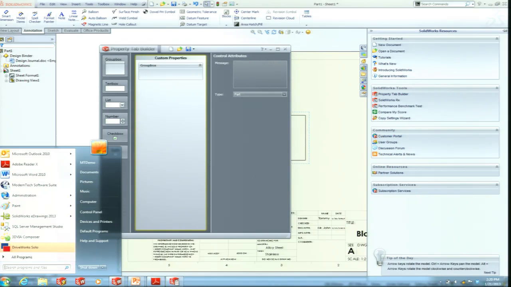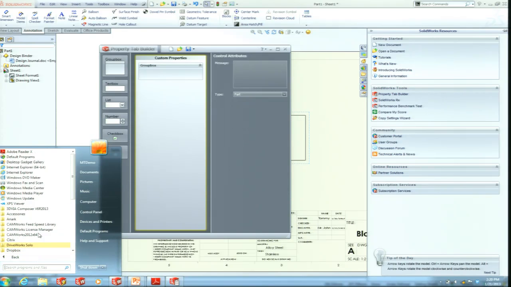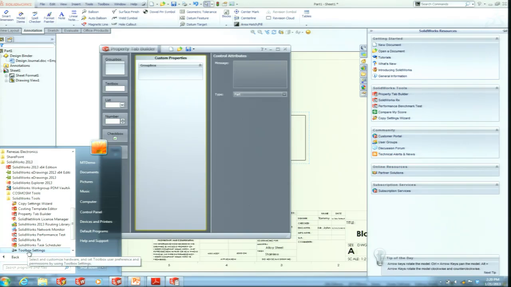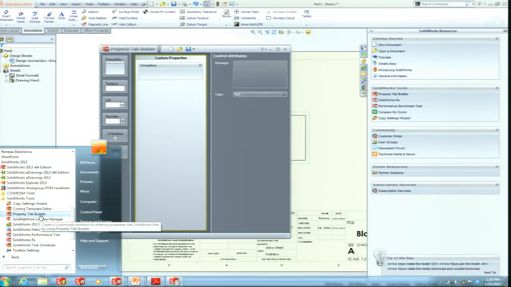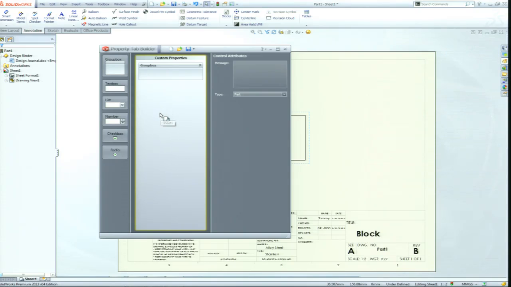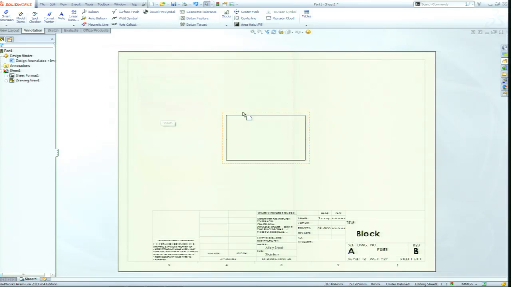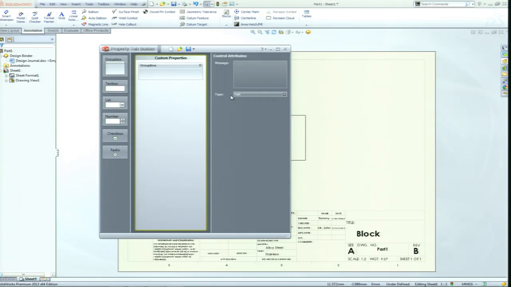If you wanted to, you can go to File and All Programs, go into your SolidWorks 2013, SolidWorks Tools, and there is your property tab builder under that list. So you have access both ways. Once you get to this point, you can take a look here. You have the ability to save this as a part.